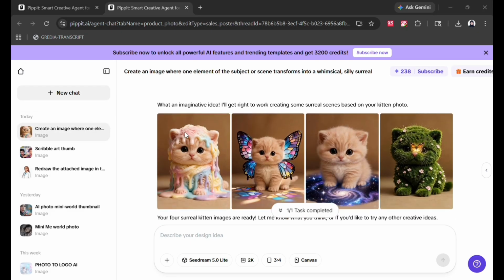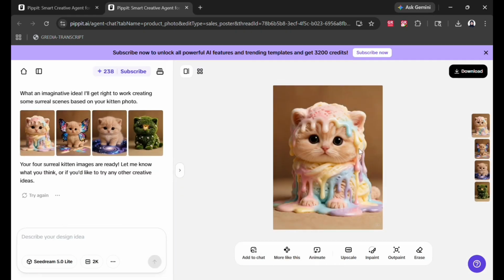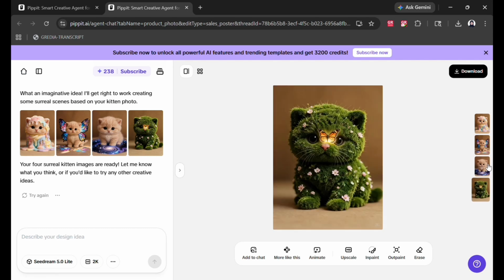And okay, like this you will get the four results like this. And okay, I think the results look so good like this. It's so incredible, it's amazing and cute at the same time. It's like this, it's so cool.